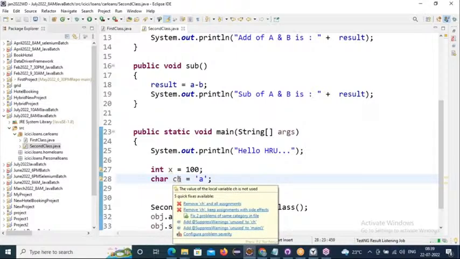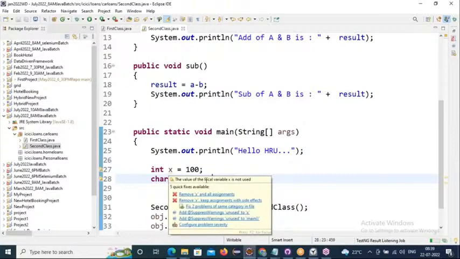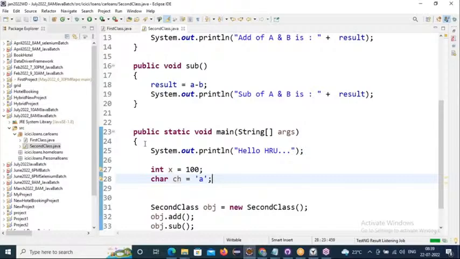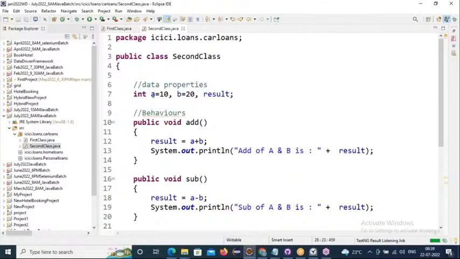Local variable. See here, the value of the local variable CH is not used. So this is a local variable. CH is a local variable. X is a local variable. Got it? The variables which are defined inside a method are called local variables. The variables which are defined outside the method are instance variables.